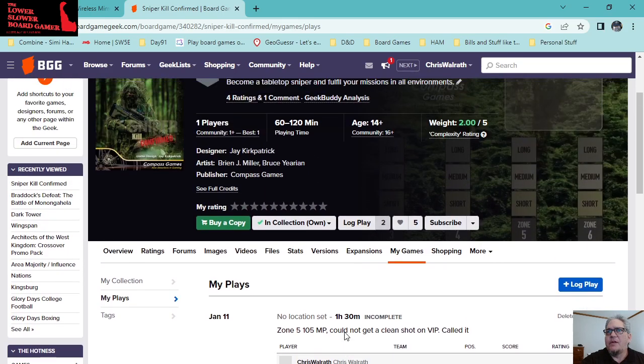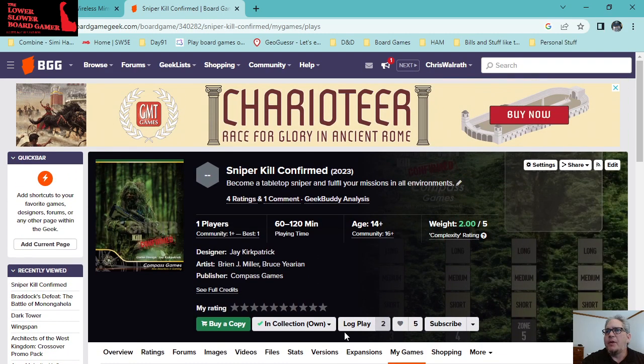Again, for me, this is Sniper Kill Confirmed. I just got it in the mail a couple of days ago. I tried to learn how to play it, was getting some things wrong, and watched JK War Games' video on it. Really, really helpful. Mo's got some games as well.